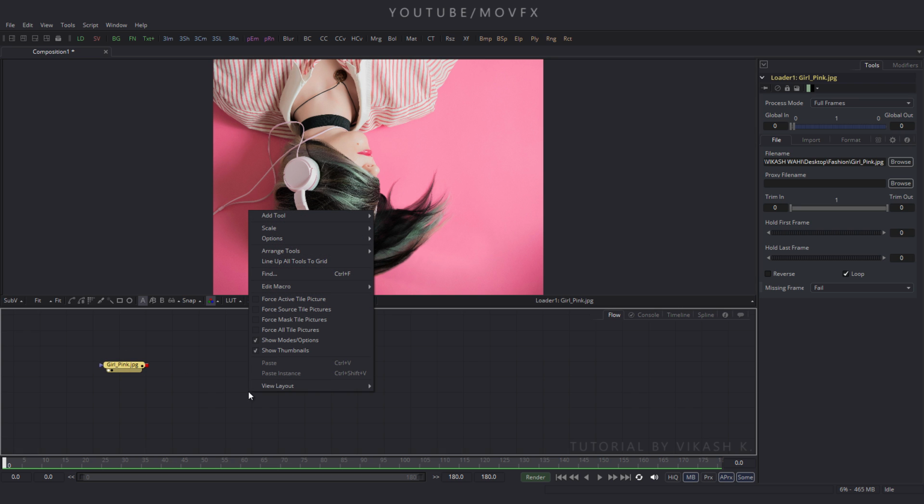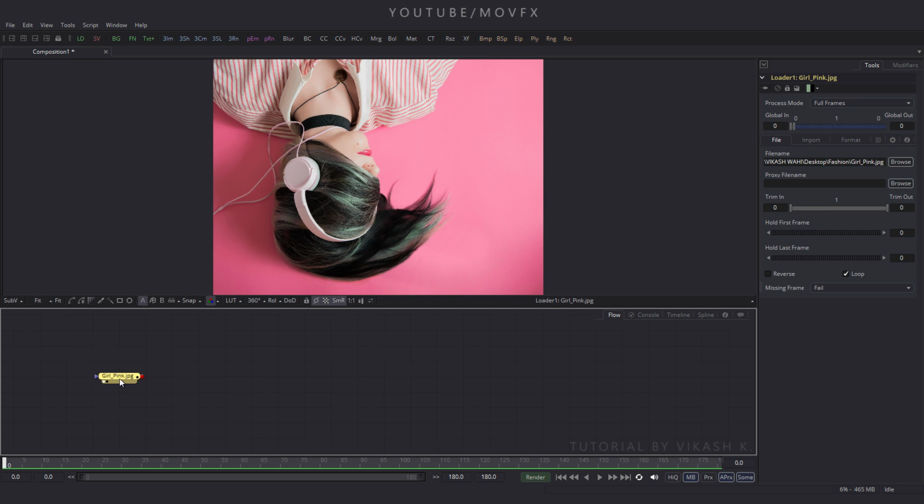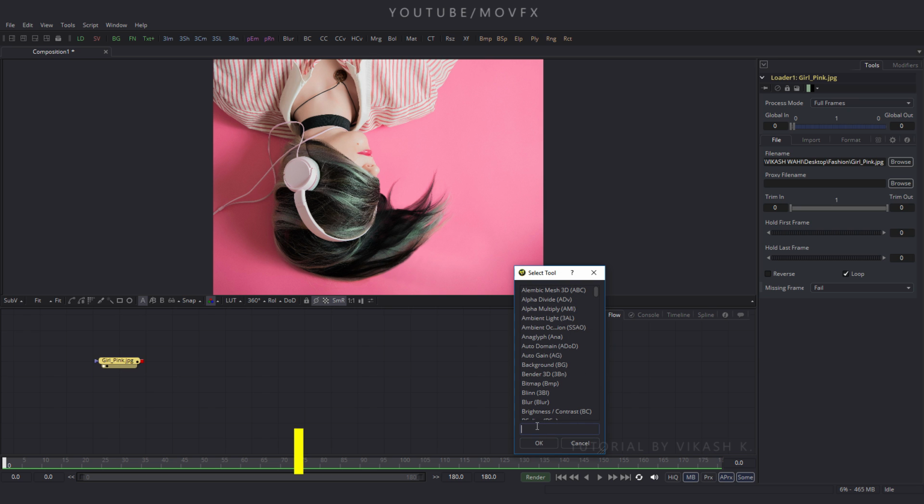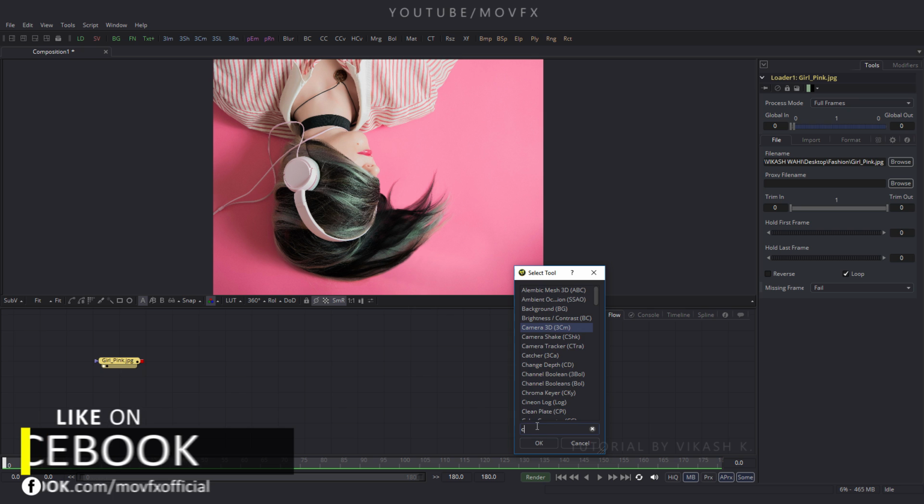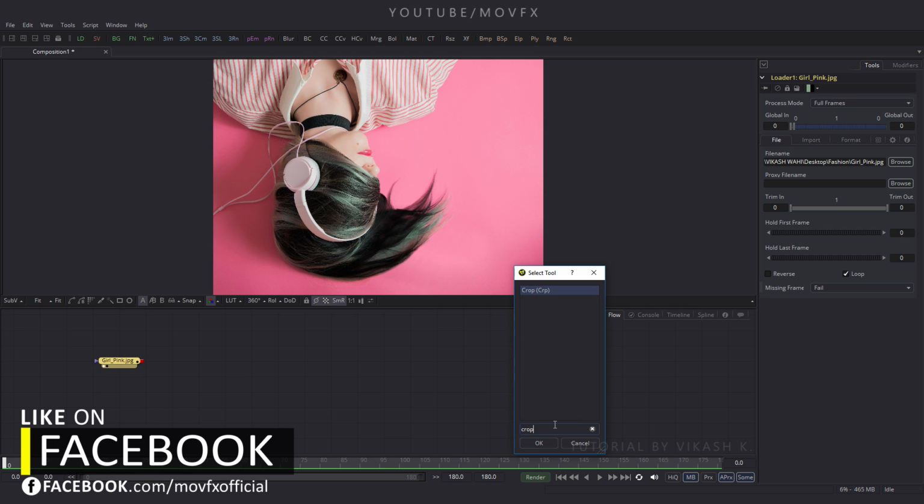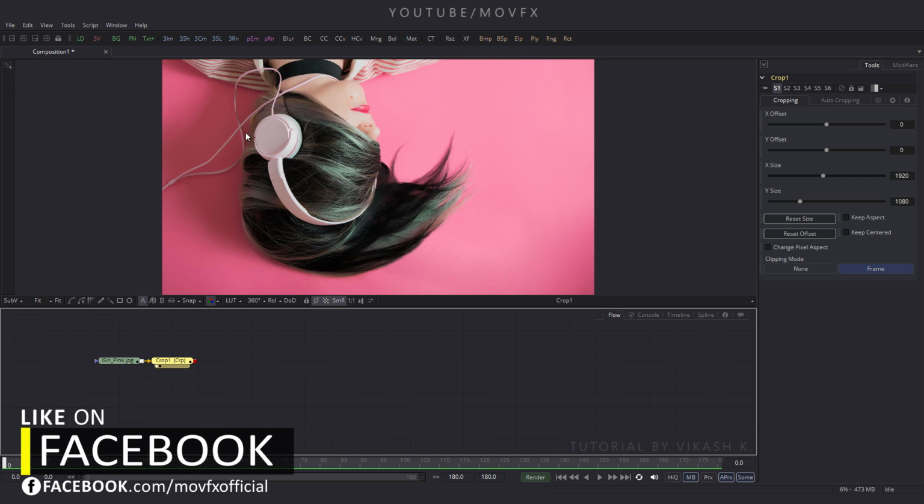Now right click on flow window and go to arrange tool and check this box to turn on the grid snap. Now select this image and press shift plus spacebar for search box and search for crop node. So this is our crop node, click on OK and drag it to the viewer.